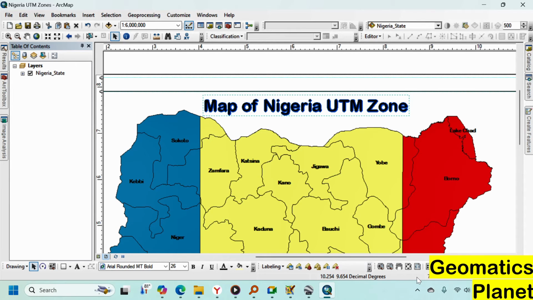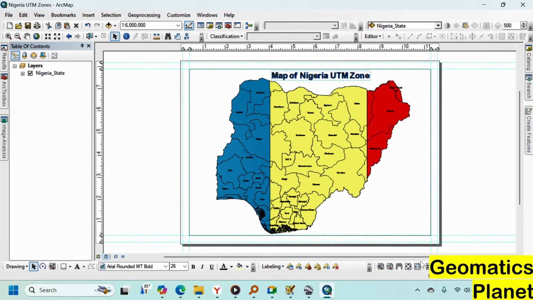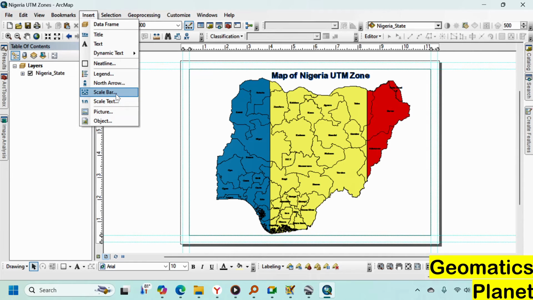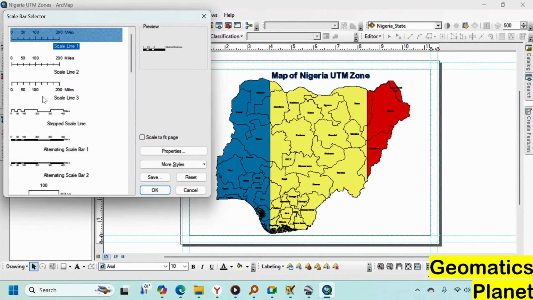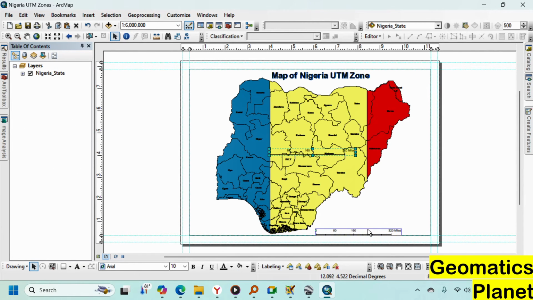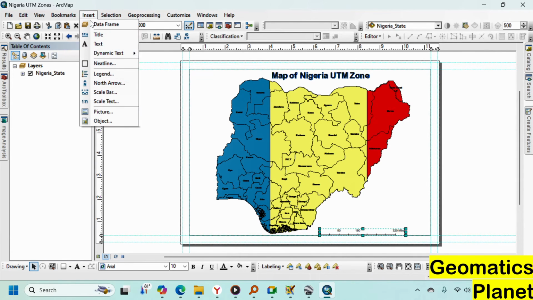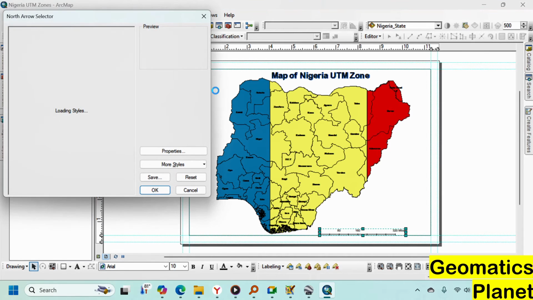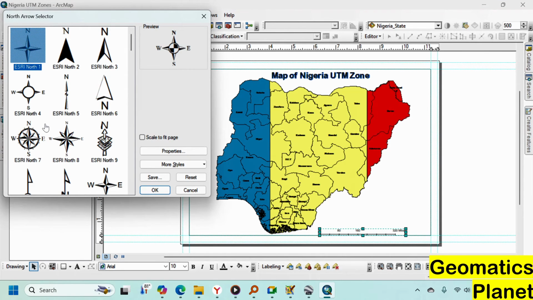Wow. So once that is done, I will click on this to return it to zoom. Then the next thing is insert, click on scale bar, and I like to use something simple. I will select this for me. You can select whatever is your choice. Put it where you want to put it. Me, I'm going to put it here. Then I'm also going to click on insert, click on north arrow, then select whatever you want. For me, I want my life simple.